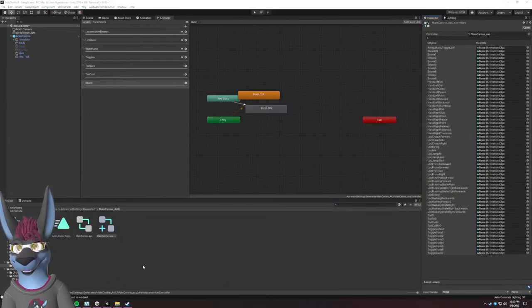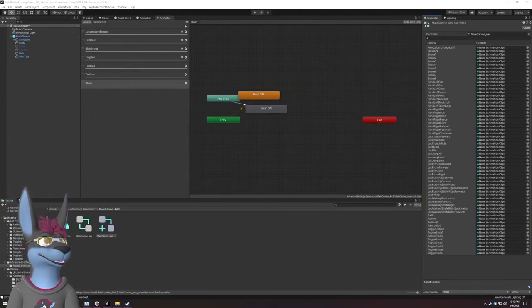I did not mean to close that. Control Shift T to the rescue.